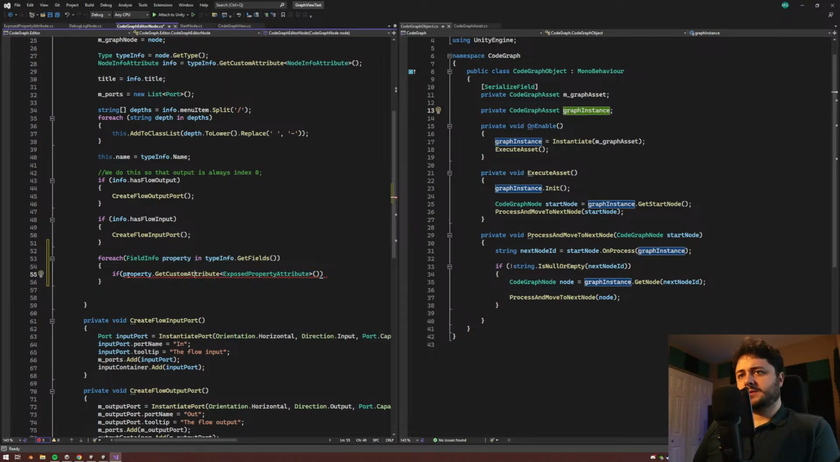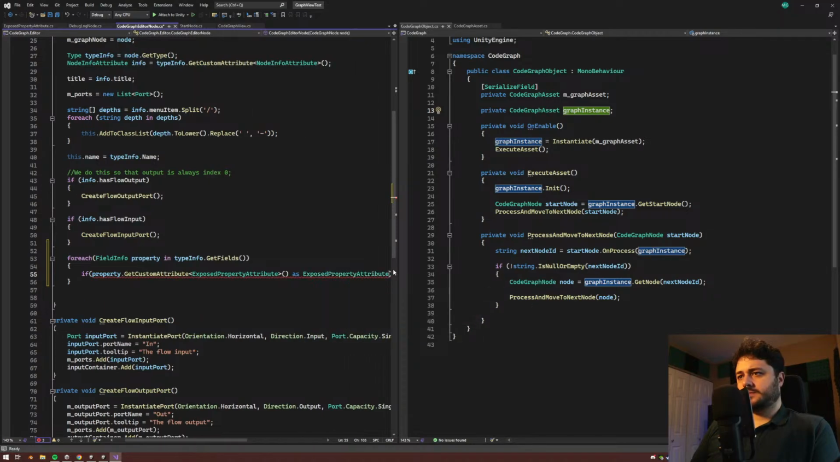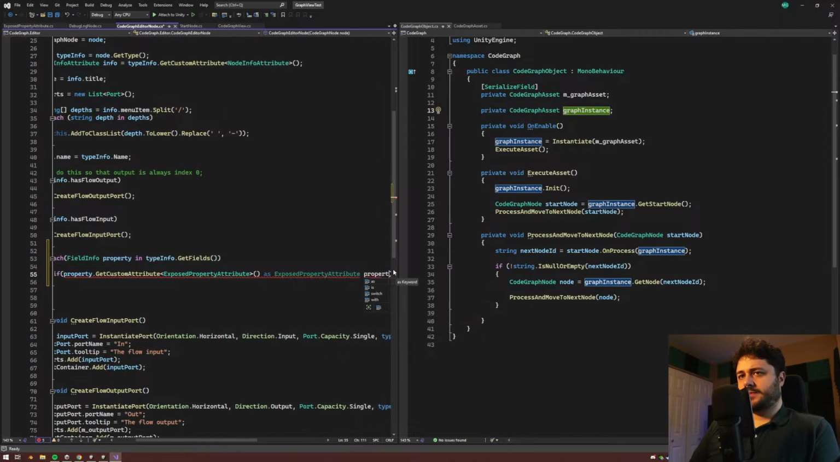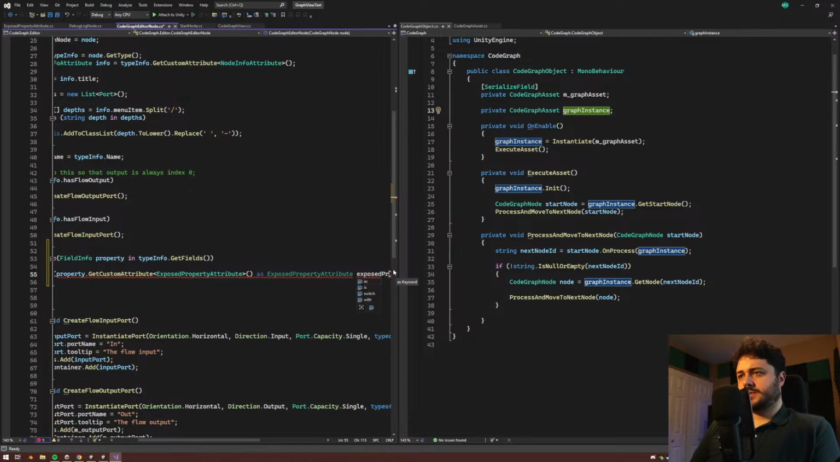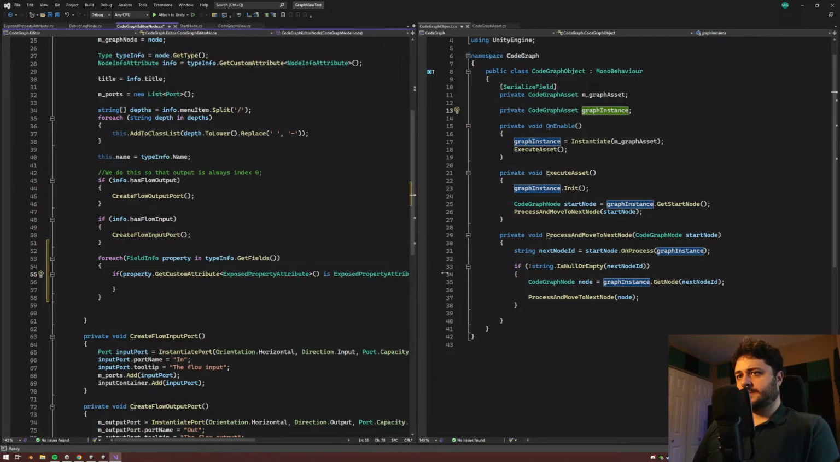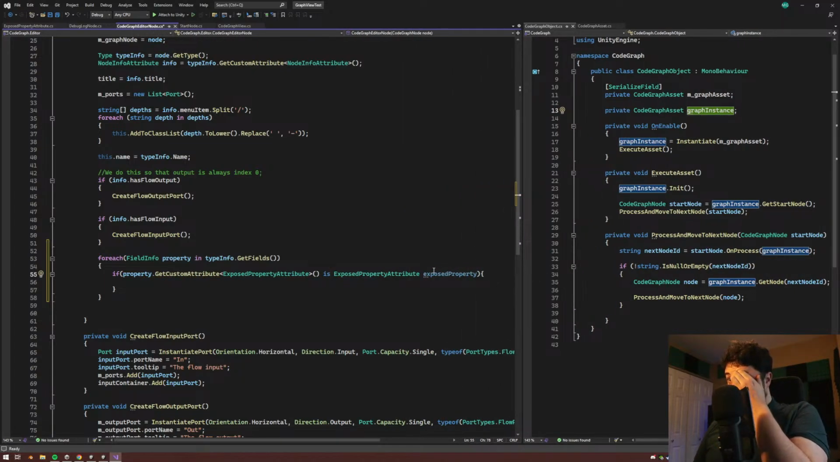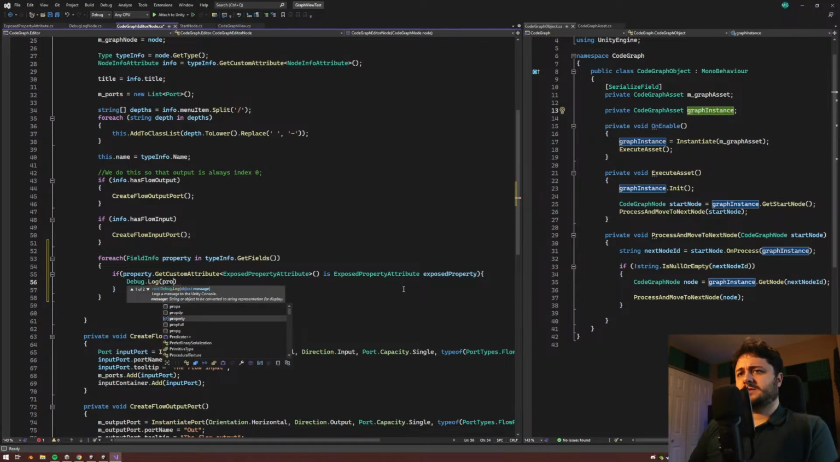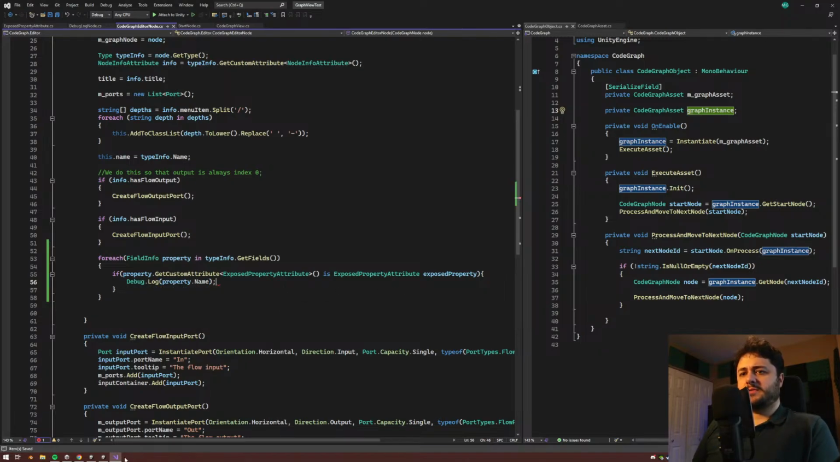Wait, there was a way to do this, maybe I set this up earlier. Is it as? Yeah, there we go. Exposed property. Is that it? It is. Ah, there we go. Okay. So property.get custom attribute exposed property is exposed property. That should work. Let me just test that. Property.name. I think that would show the member info.